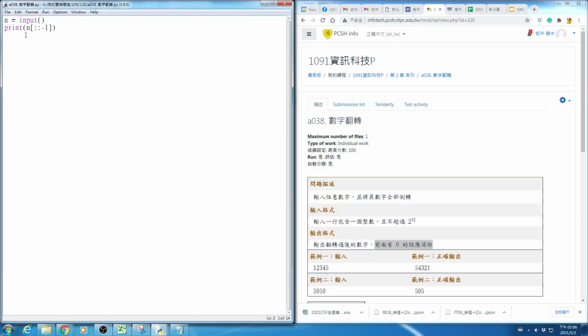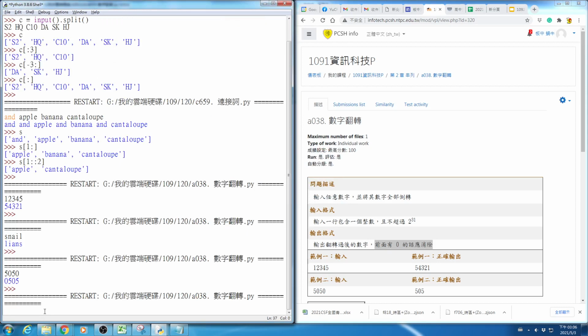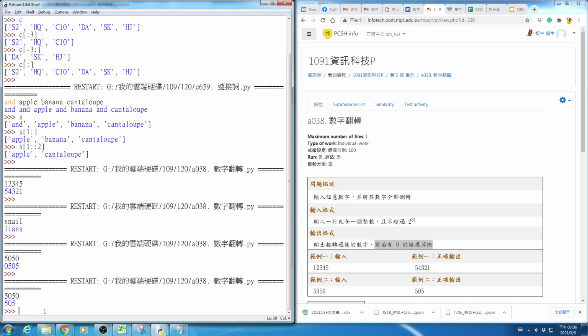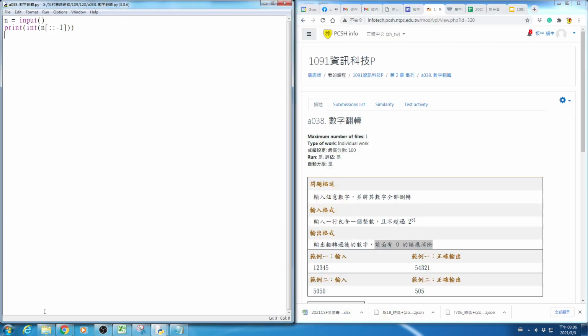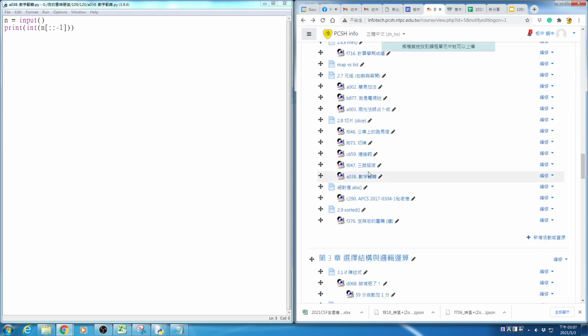That's right. Let's convert it into an integer, and all the zeros in front of it will disappear. So this time, when we have 5050, we'll have 505. It's that easy. So this is the answer to this problem, reversing a number like this. All right? Any question?